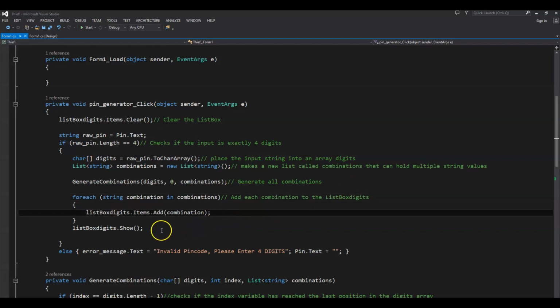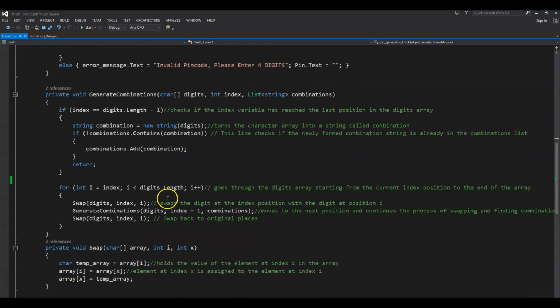So the generate combinations function works by swapping 2 numbers at different indexes when necessary. To start from the beginning, we check if the index variable has reached the last position in the digits array, and if it did, we will turn the character array into a string called combination. We will then check if the combination string is already in the combinations list, and if it is not, then the combination is added to combinations.